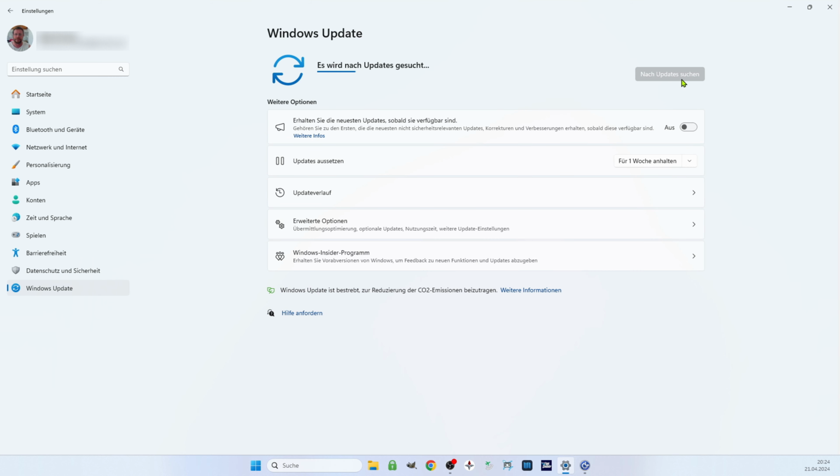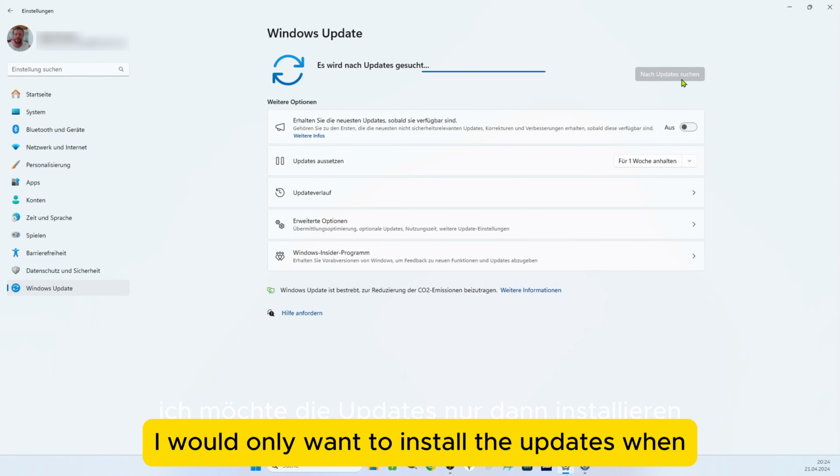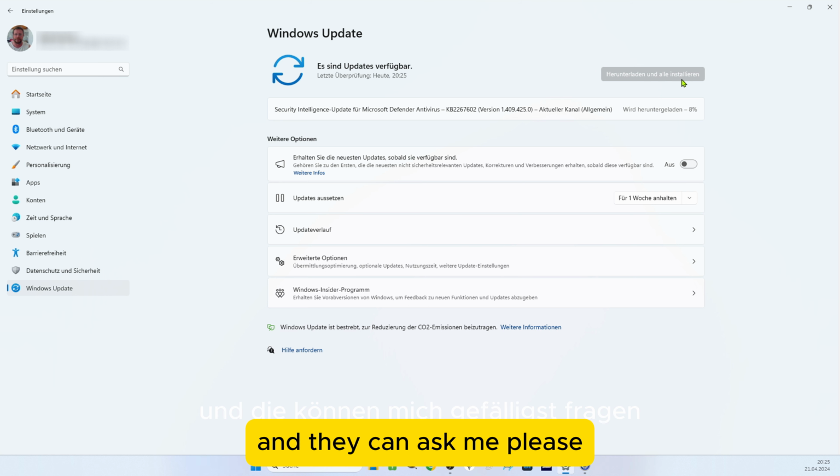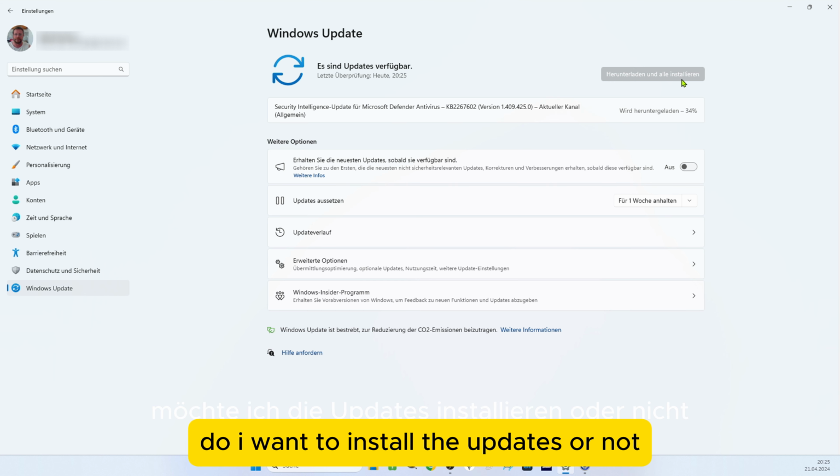Now let's check. I would only want to install the updates when I want it, and not when Microsoft wants it. And they can ask me, please, do I want to install the updates or not?